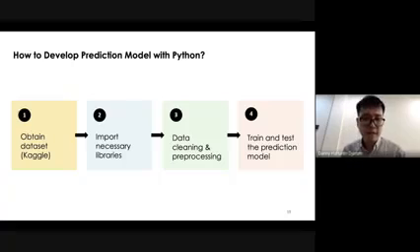And then after you've got your data, you can start importing all the necessary libraries, right? All the necessary dependencies that you may need for your model. Once you have done that, you can proceed to cleaning your data, because data most of the time needs cleaning, right? They have missing values. They have a lot of variables that you may not need.